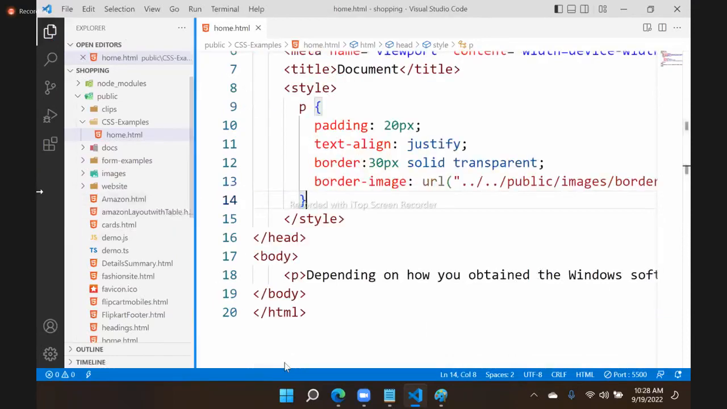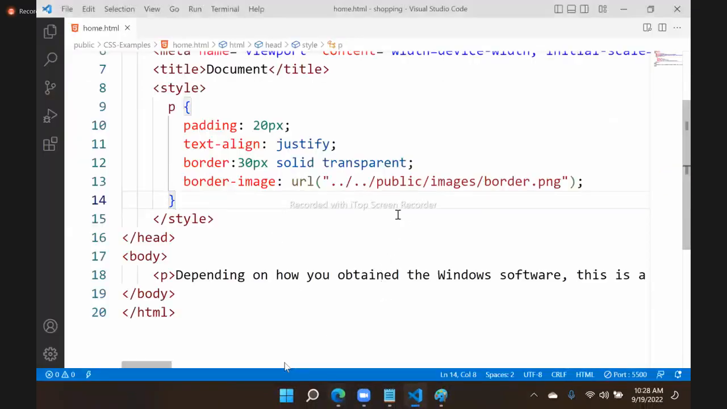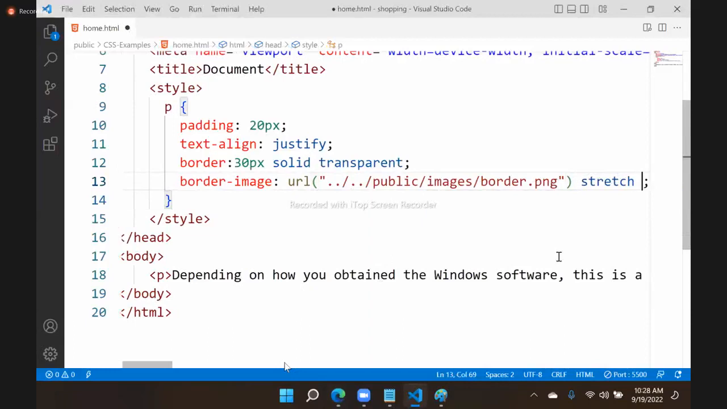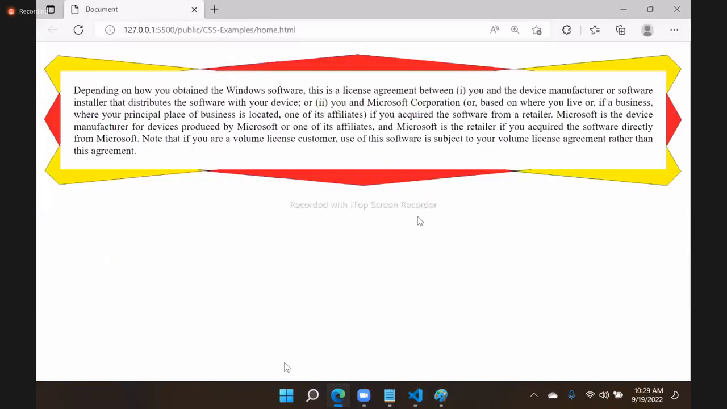Okay, now see, it is not applied everywhere. It looks like four corners, because border has so many other options to implement. After defining this, we are giving how the border should display. Suppose I am giving stretch. How much percent stretch? Suppose I give 70% of stretch, then it will display like this.